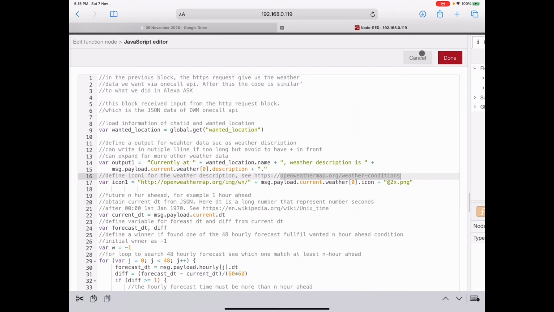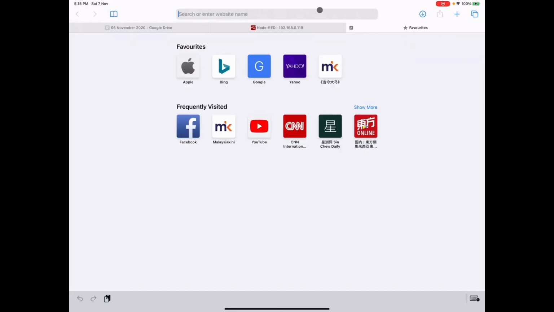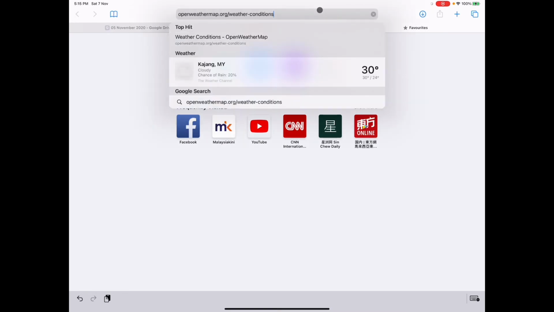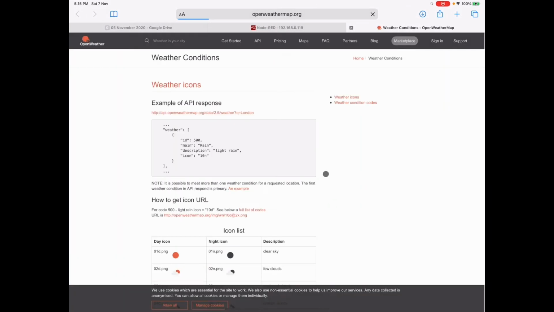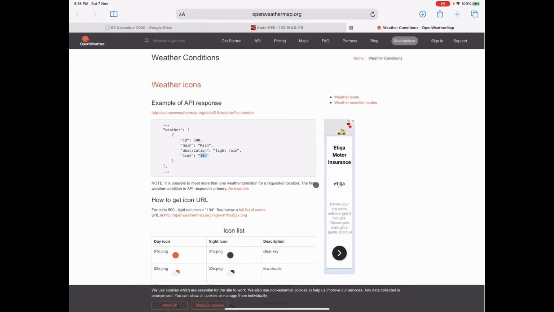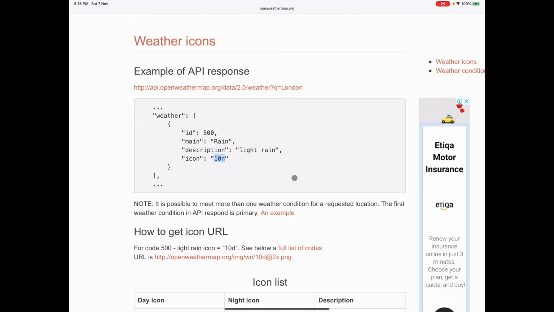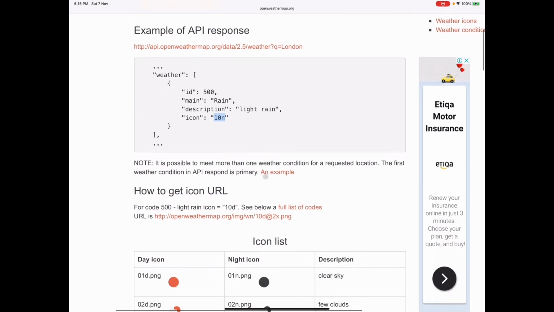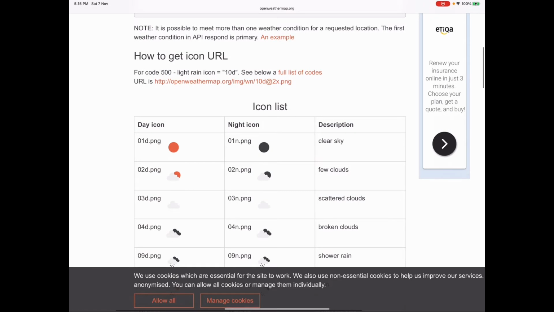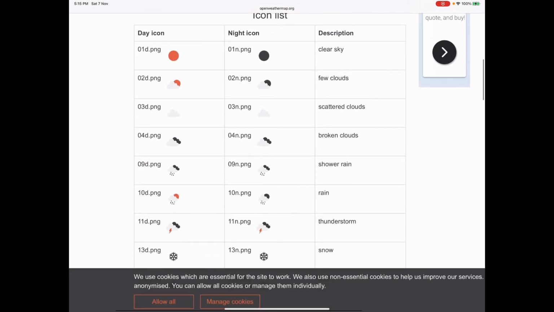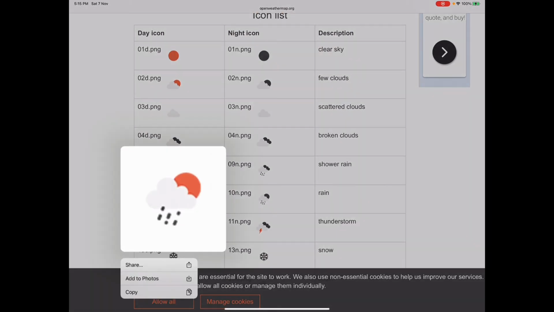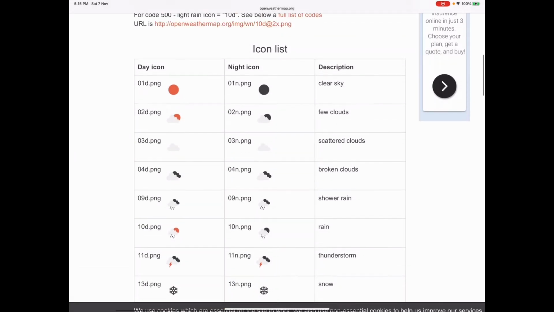Copy, create a new tab, paste. In the OpenWeatherMap API return, there's one thing called icon. For example, 10d or 11d. 10d stands for light rain. It is actually an icon file like this. For example, 10d: daytime, light rain, and so on.